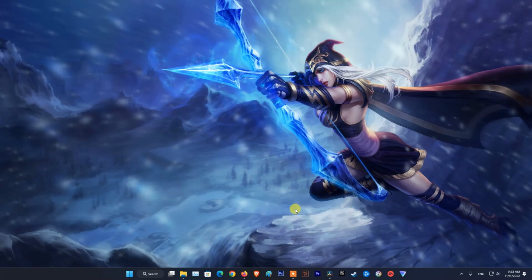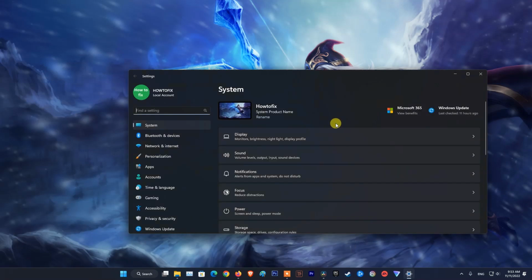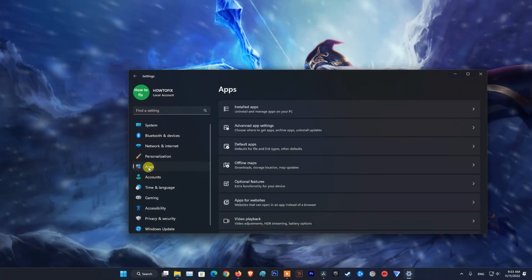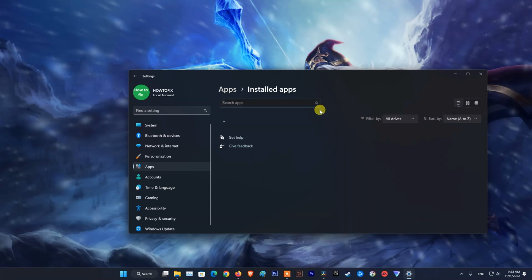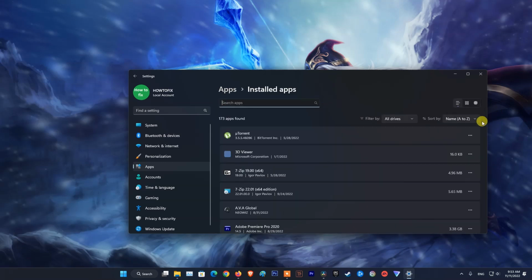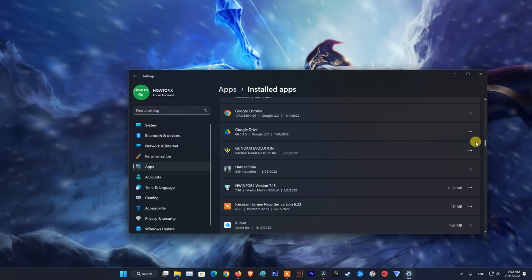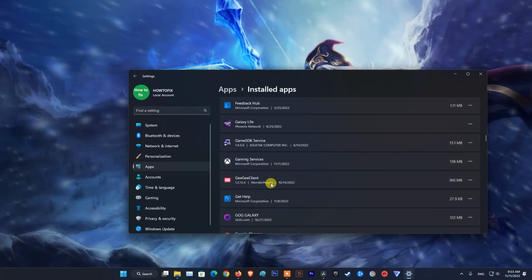Method 5. Reset Gaming Services. Go to Settings. Select Apps. Click on Installed Apps. Scroll down and find Gaming Services in the list. Click on three dots and select Advanced Options from the drop-down.